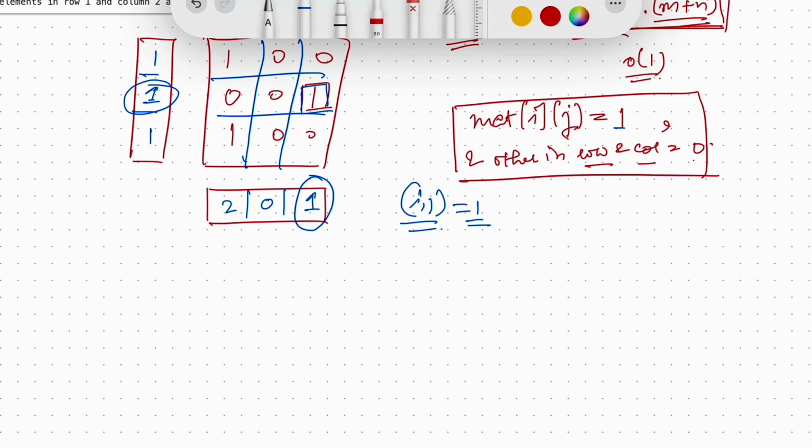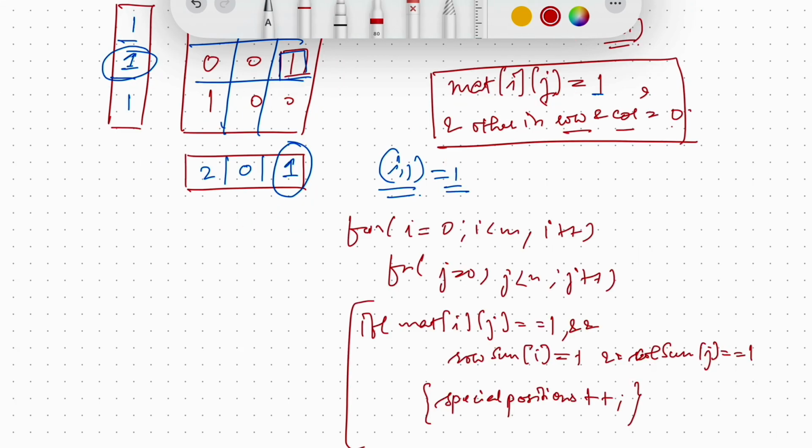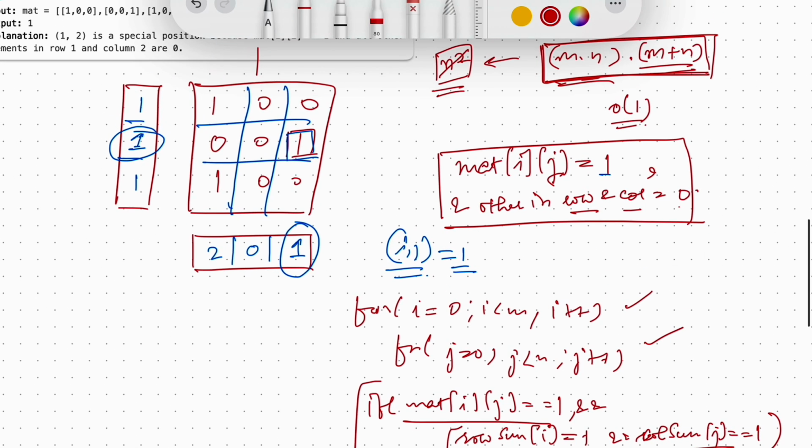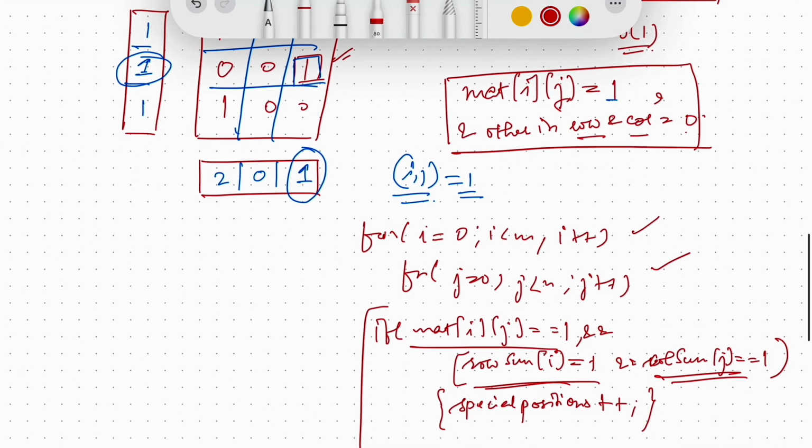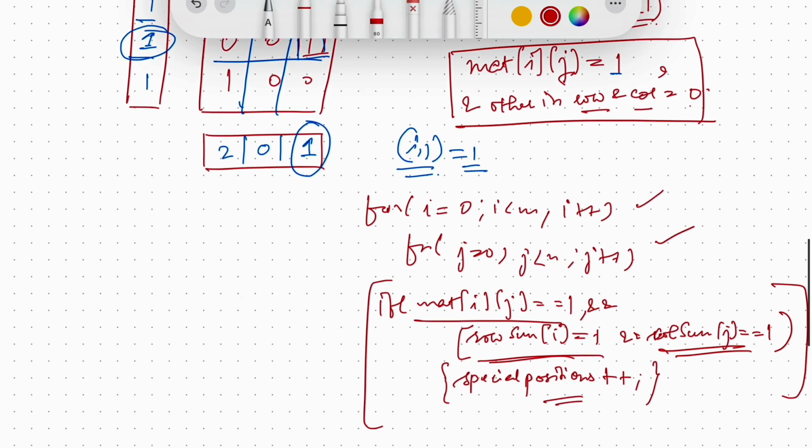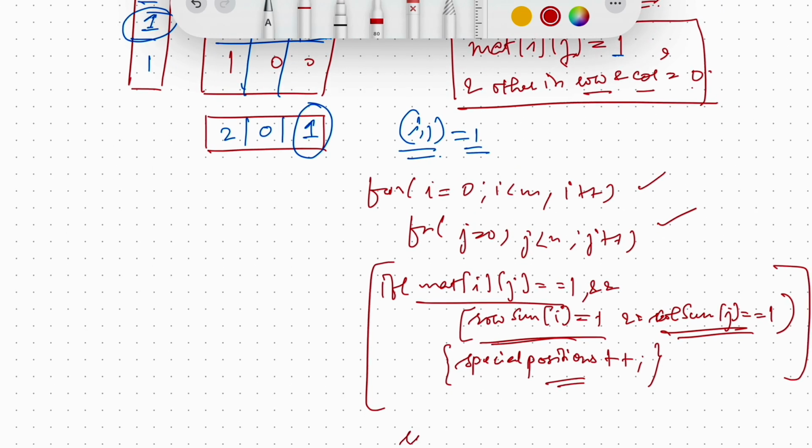For this algo as well, we are going to just iterate over our matrix. Here, for every row and every column, if matrix of i j is equal to 1 and the sum of that corresponding row and that corresponding column is 1, in that case, that is a special position and we have to count our answer. So in the end, we are going to have the number of special positions we have in our matrix.